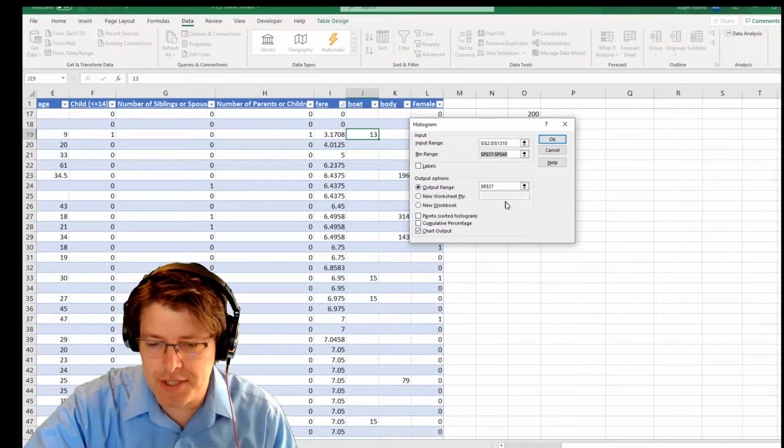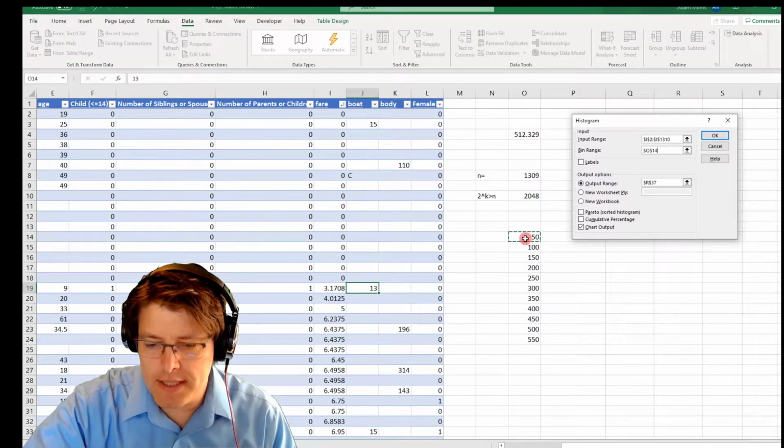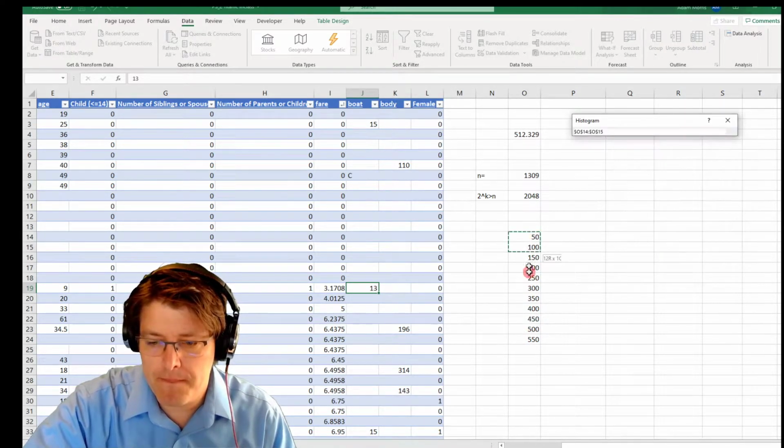Okay, I need some bin ranges. It's in my way. So I want these to be my bins.